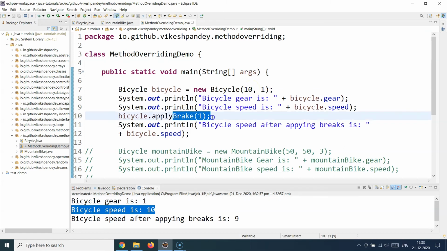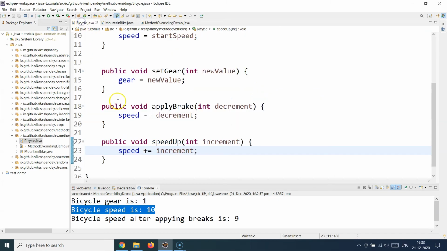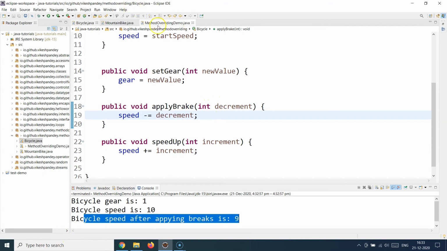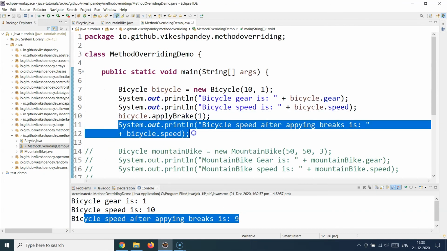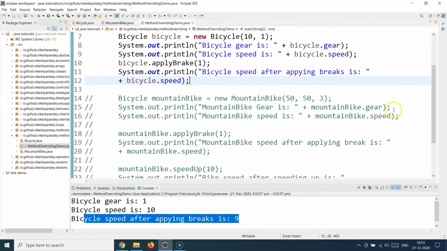Then you applied brake, and when you apply brake, this logic gets executed, and you supplied 1 here, so current speed was 10, so 10 minus 1 becomes 9, and the new speed becomes 9, which is what you are printing here. So far so good. Let's move on to the next section.